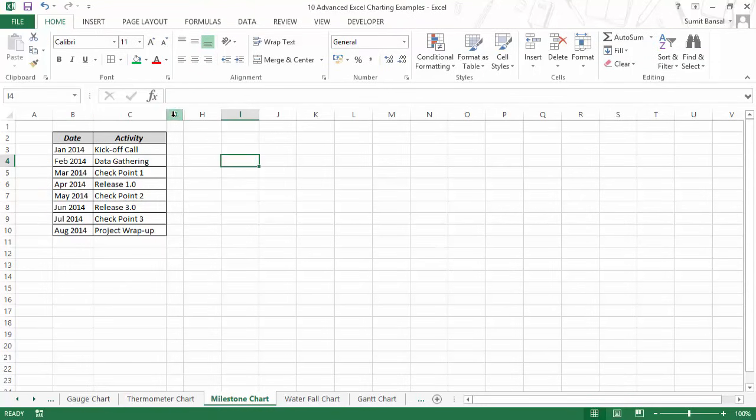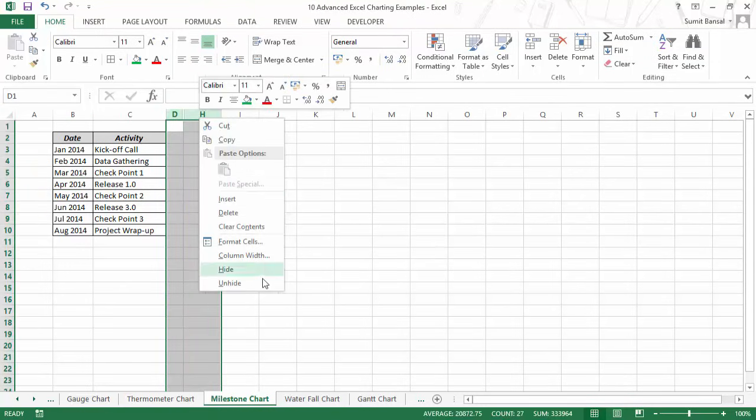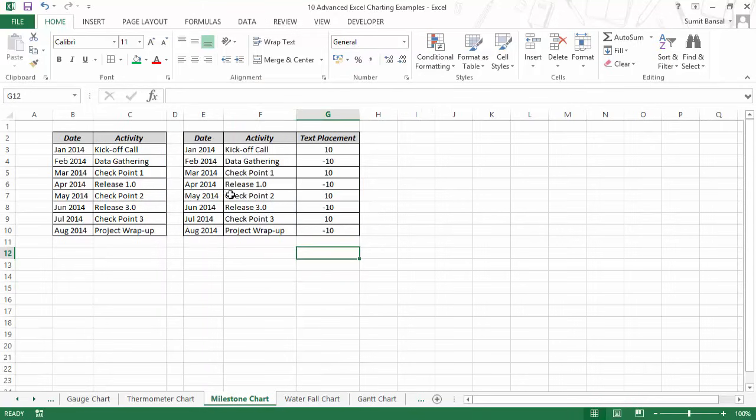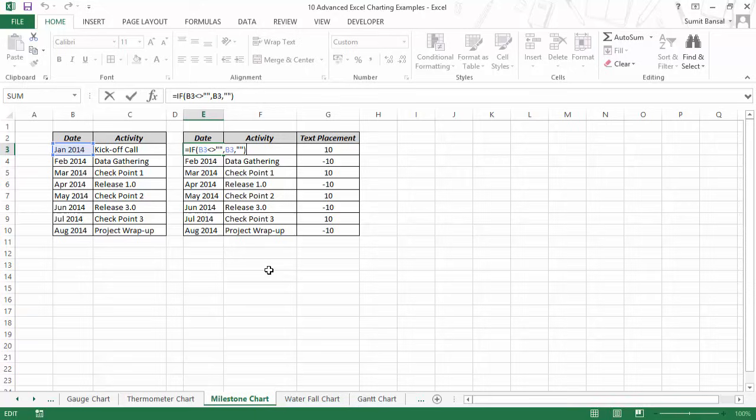And to do this, I have used 3 helper columns. They are hidden here, so let me unhide these columns and I'll show you what happens here. The first 2 columns are exactly the same, date and activity, and the third is text placement. And here I have used these formulas. So the first one is, if B3, if this cell is not empty, then give me this value, else give me a blank. It's a simple formula.